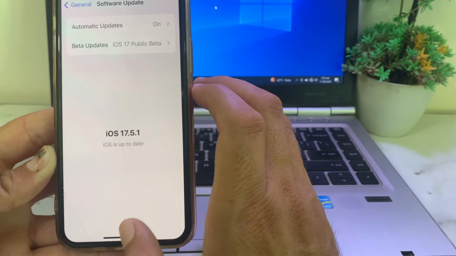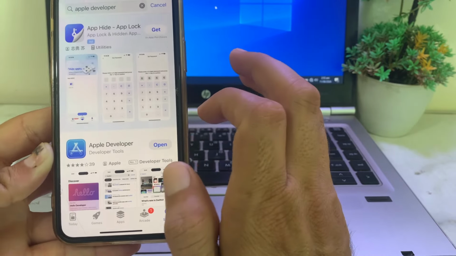So after that, you will be able to download and install iOS 18 beta on your iPhone or iPad device.